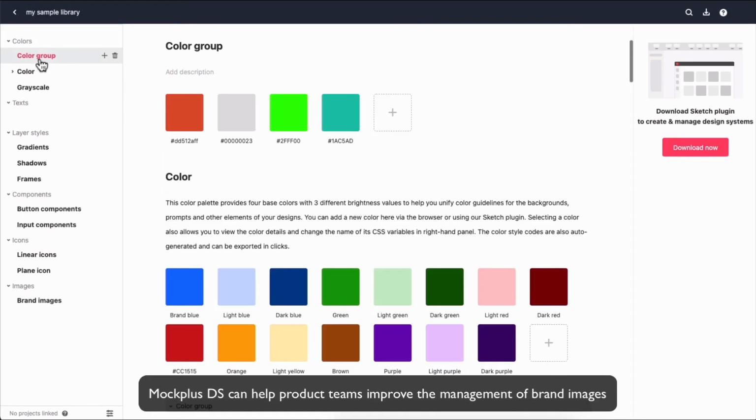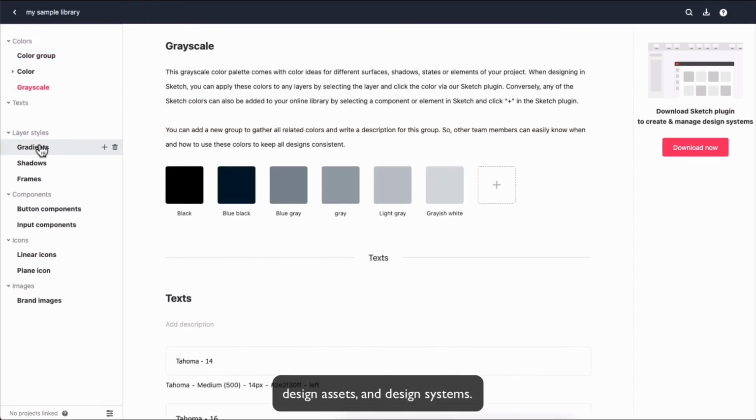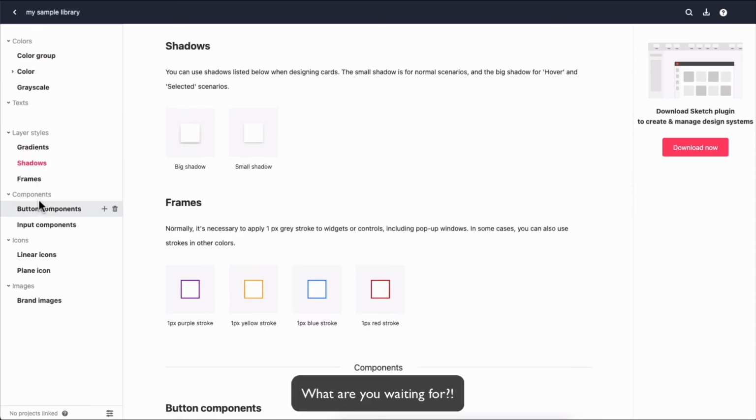Mockplus DS can help product teams improve the management of brand images, design assets, and design systems. What are you waiting for?